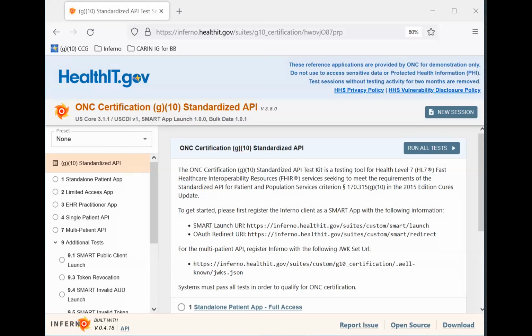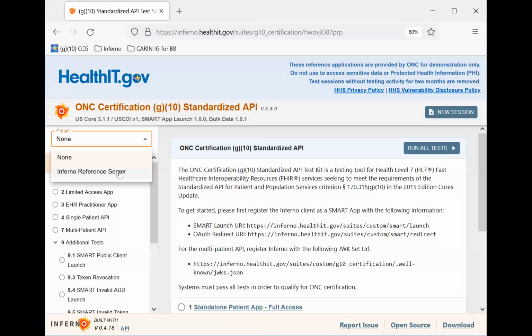All right, so this is the main user interface for the G10 test kit. At the top of the screen, we see the test kit version number, as well as the standards selected for reference. And then below that is the option to select a preset configuration for testing. And so this preset populates the test parameters with information to save time.